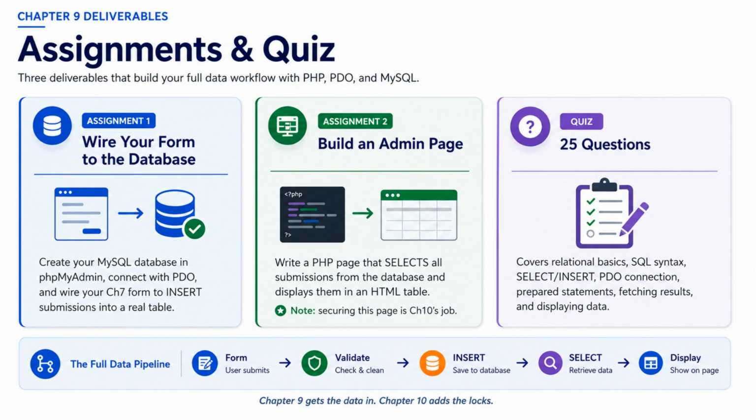Assignment 1 has students create their own MySQL database in phpMyAdmin, connect with PDO, and wire their Chapter 7 form to insert submissions into a real table. Remind them their own phpMyAdmin screenshots are what the walkthrough is built around. Assignment 2 has them write a new PHP page that selects all submissions and displays them in an HTML table, the admin page. Be clear that securing this page is explicitly out of scope here. That's Chapter 10's job, and the assignment says so on purpose.